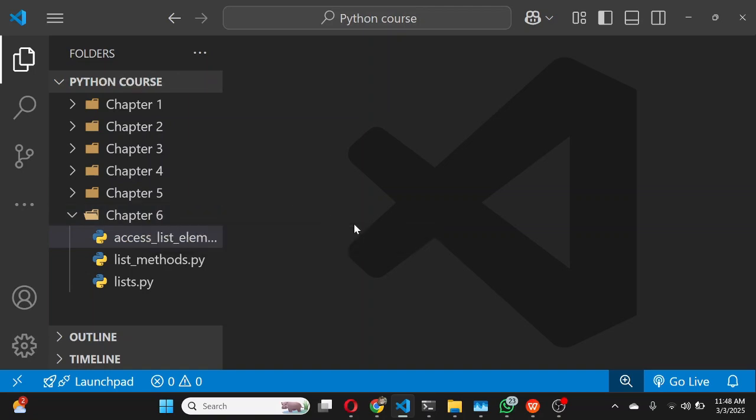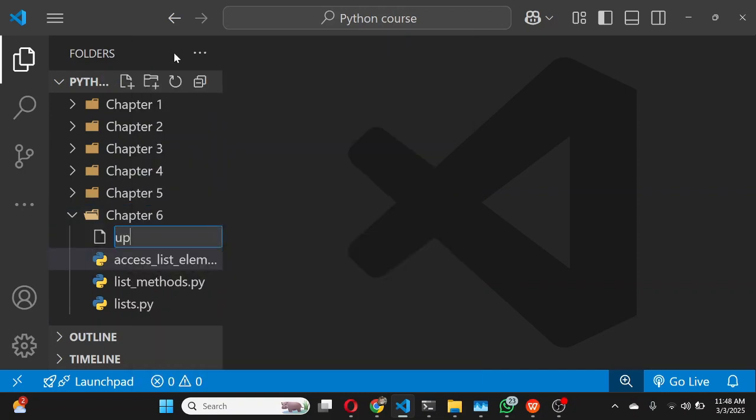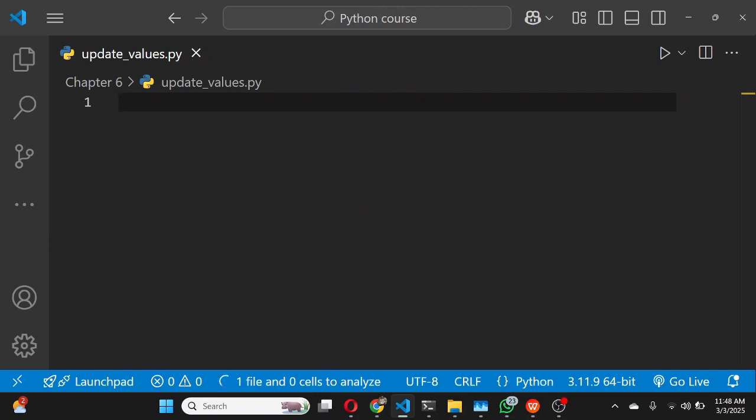In this next part, I would like to teach you how to update values in a list using indexing. So I want you to create a new file and call it update_values.py. Now, once you do this, I am just going to create a new list and I'll call it names, equals Solomon and then Jane.